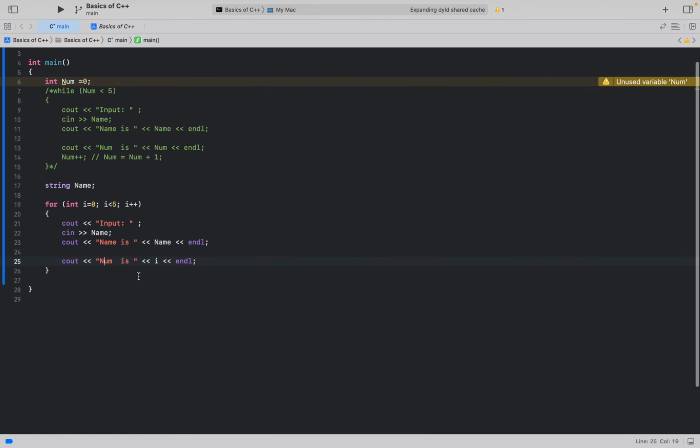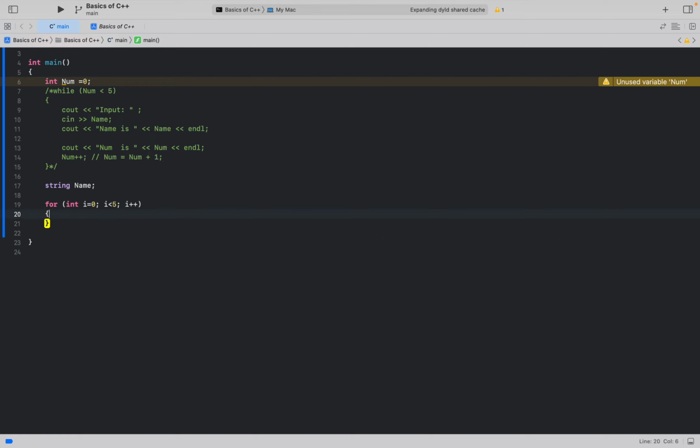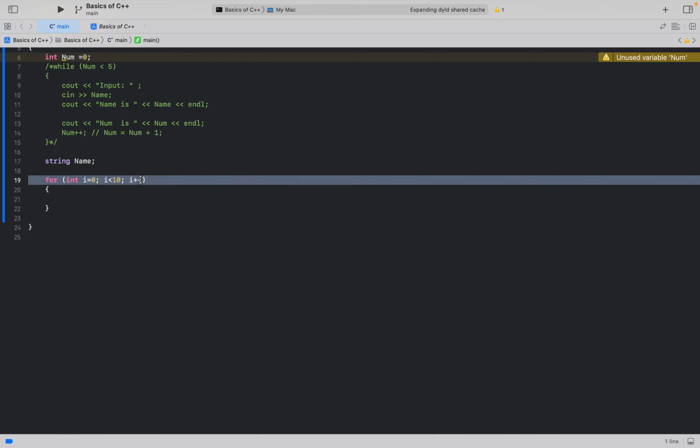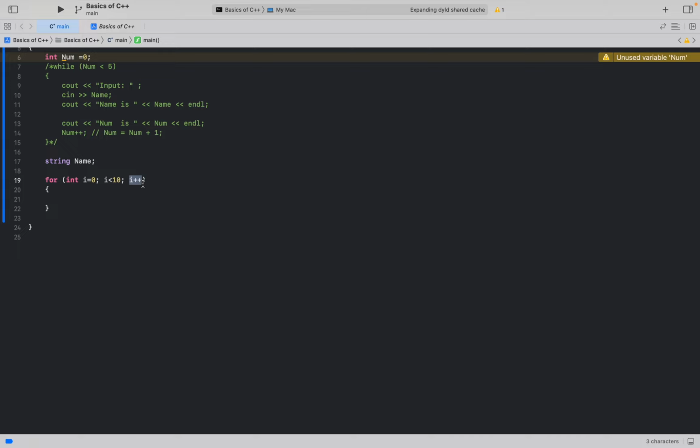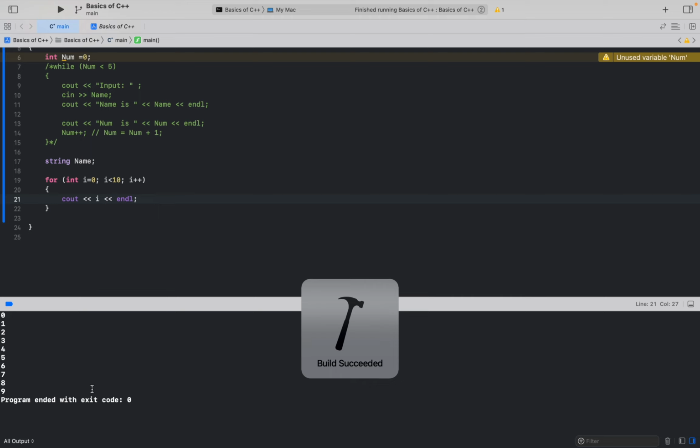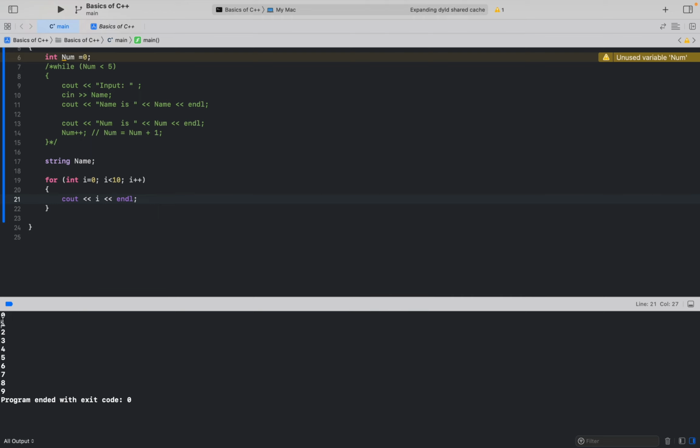Okay, so let's just make another program with for loop, a very simple program. What this program is going to do, it's going to go from 0 to 10. It's going to start from the 0 and it's going to go till 10, and we are basically incrementing our numbers. As you have seen here, we're going to do cout i and just endl, run the program, and as you can see, it went from 0 to 9. There are 10 numbers, but it went from 0 to 9.